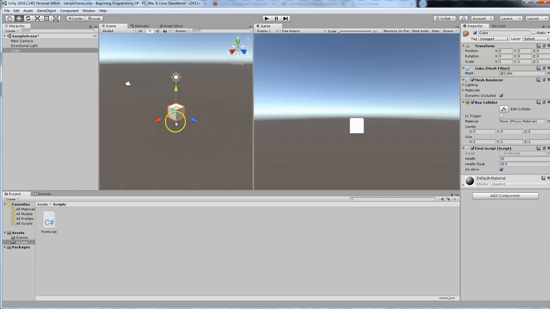Boom. And now when I click on the cube here, you can look over here in the inspector and you'll see that there is my health int, and there is my health float, and there is my I'm alive bool, which is checked, meaning it's true. So because I set those variables to public, it allows me now in Unity to manipulate these variables and set their values to whatever I want in the inspector.